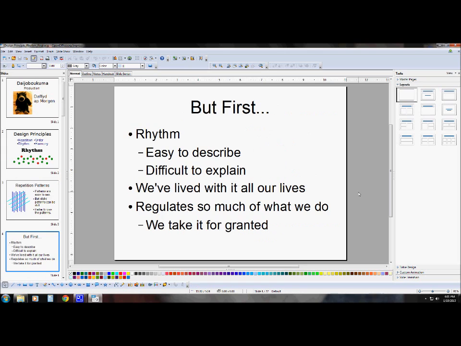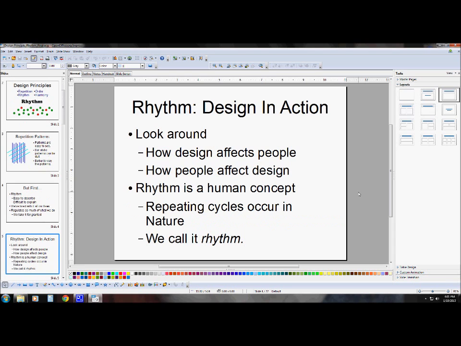Rhythm is one of those things where it's easy to describe, but it's difficult to explain. I think it's because we've lived with it all our lives. It regulates so much of what we do, we take it for granted. This is a great opportunity for the designer, the graphic artist, the artist, to look around and see how design affects people and how people affect the design in turn. Neither of them exists alone.